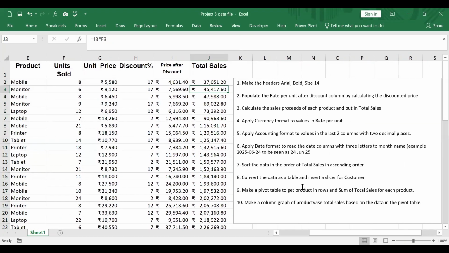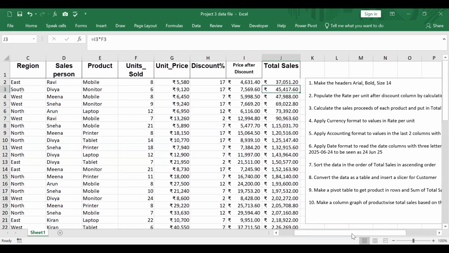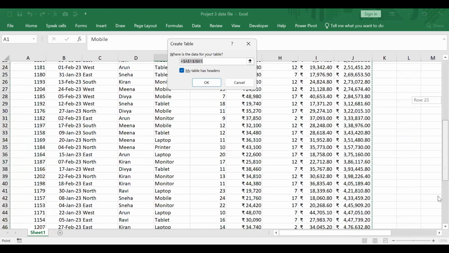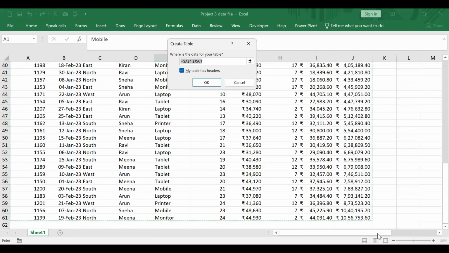Convert the data into a table. First of all, I have to convert this data into a table. So be anywhere in the data, and press Control T to convert that into a table. It's asking whether you want the data from A1 to J61. Let us verify whether it is taking up the list. Yes, J1, this is the one. Okay, yes.